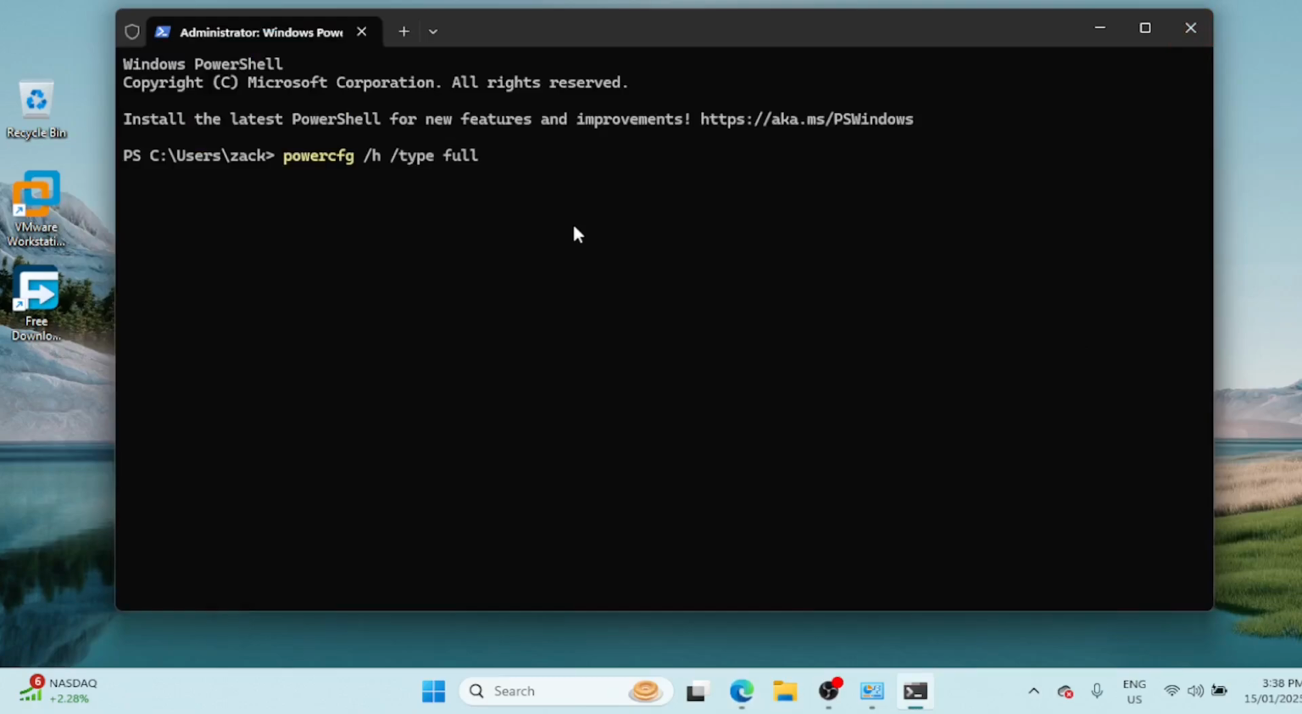Also run this command. The command is used to configure the type of hibernation file that Windows uses. This command specifically sets the hibernation file to full mode, enabling all features of hibernation.